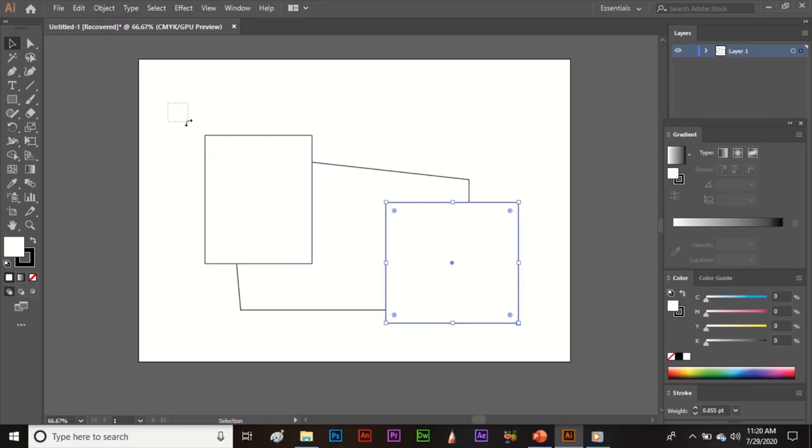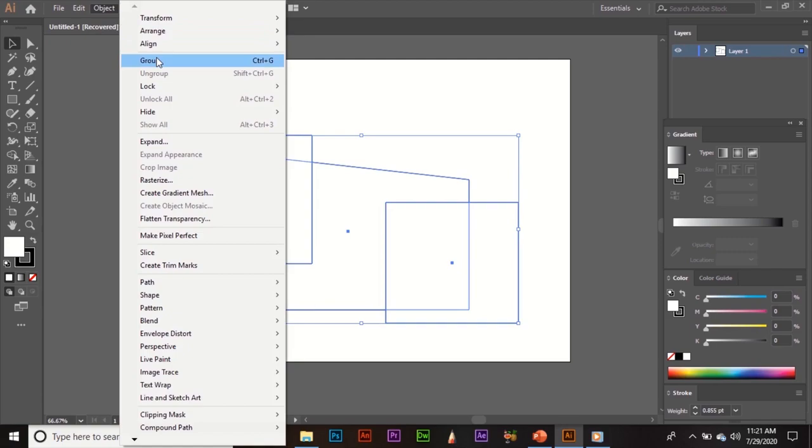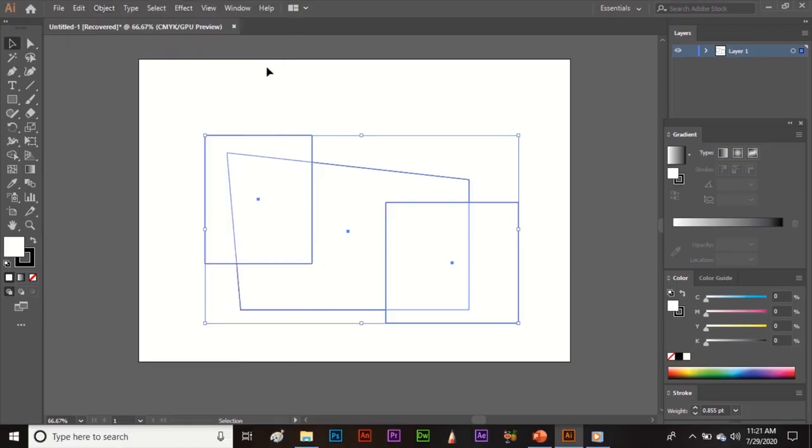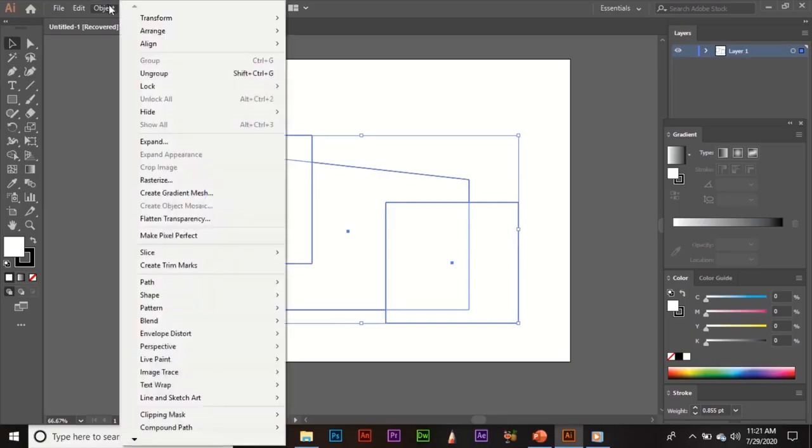You can do it by selecting these shapes together and, after selecting, go to the Object menu and click Group. The shortcut key for grouping different objects together is Ctrl G. You can simply press Ctrl G to group the objects together. Now this is a single object. And if you want to ungroup the objects, you can also do that by selecting the object and then again go to the Object menu and click Ungroup. Or you can simply press Ctrl Shift G to ungroup the object.